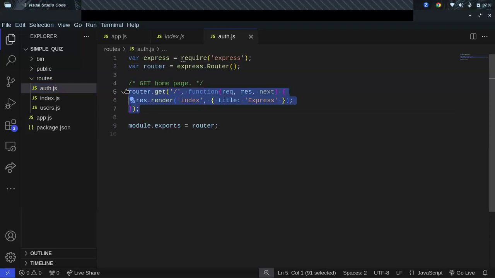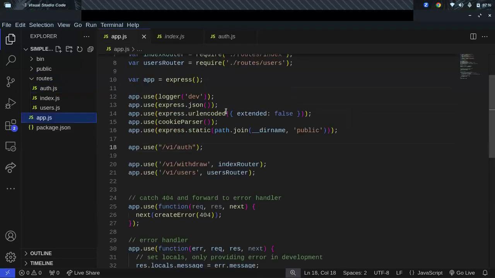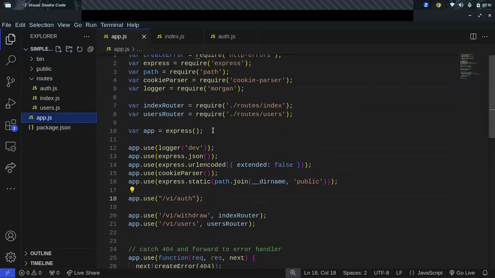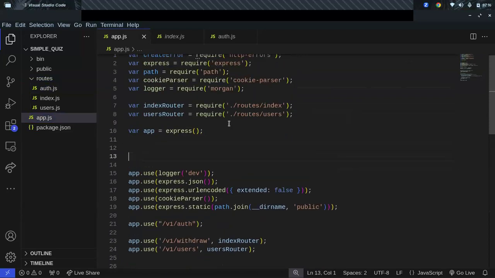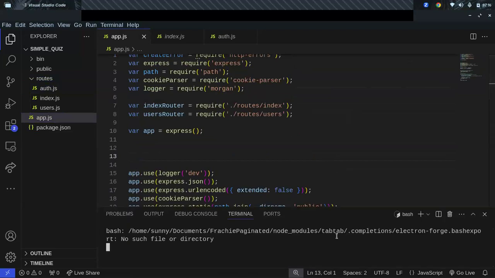Auth should have register and login. So I'll say post, maybe register and login, but then let's still come back here. Let's create that Mongo database stuff. So what we'll do here, we'll say npm install mongoose.